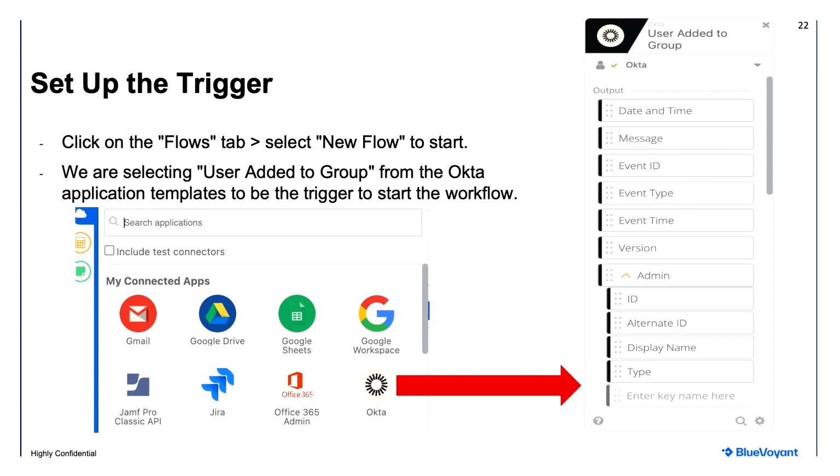And so when you go and select create new workflow, the first thing that it's going to do is ask you to set up a trigger. We pointed out in the slides how to get to it, but in this situation, we're going to select the user added to group from the Okta application templates to be the trigger, to be the start of this workflow. And this is how, as you could see, the card will look like. What this will do is essentially anytime a user has been added to any Okta group, it will start the trigger.